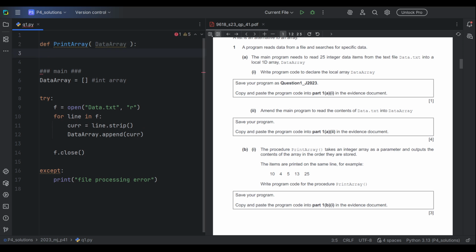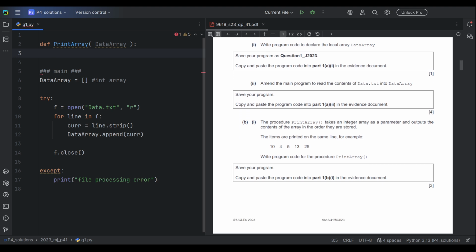Then they're saying to output the contents of the array in the order they are stored. So we just have to print them in the same line, and there are two ways of doing it. One method is that you can use the print statement and do end is equal to space, like this. Or the other method is you can append them into the same line, like line plus equal to, with your value converted to string. So however you want to do it.